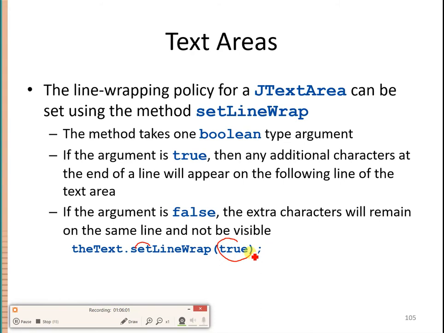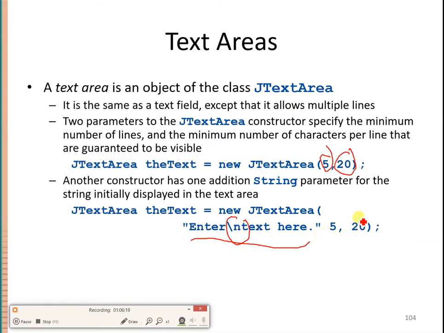But if we do not want the characters of line 1 to go into line 2, then we have to set the policy and call the method setLineWrap as false. The extra characters will remain on the same line and they are not going to be visible. Why are they not going to be visible? Because, for example, we say that 20 characters can be in a line. So if you are typing maybe 30 characters, then they are not going to be visible, because each line can show roughly 20 characters.